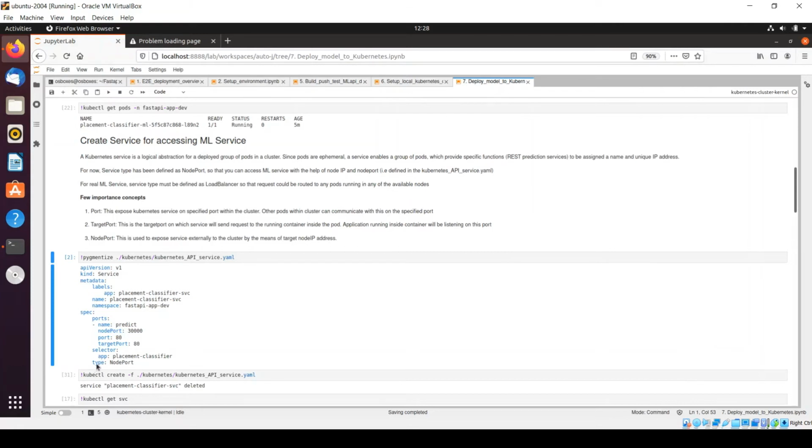And then we have simply defined the type as node port, because we are exposing that Kubernetes service as a node port, and using the node port IP, we would be able to access the application running inside the container. So that's the purpose of defining this.